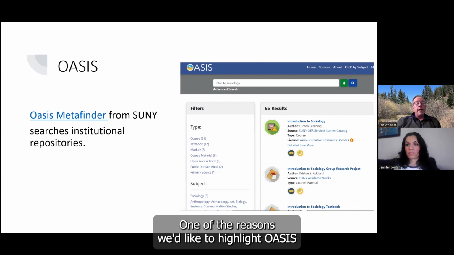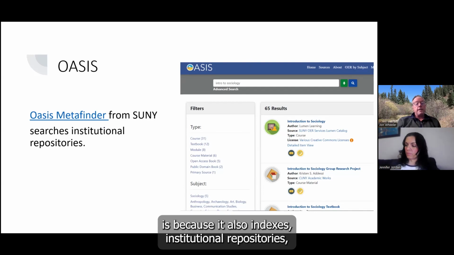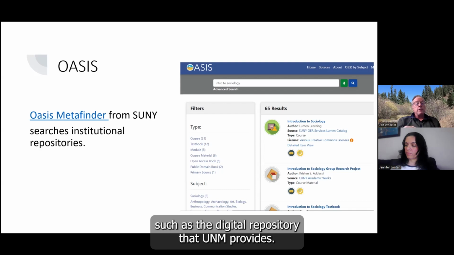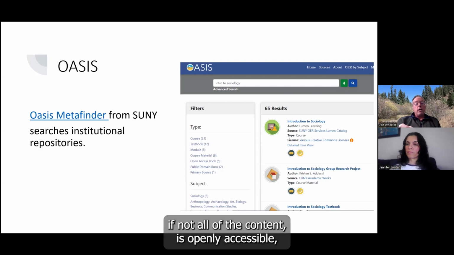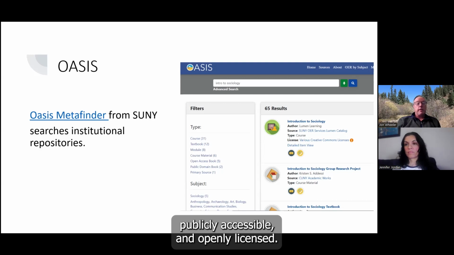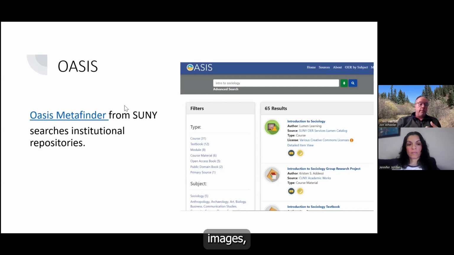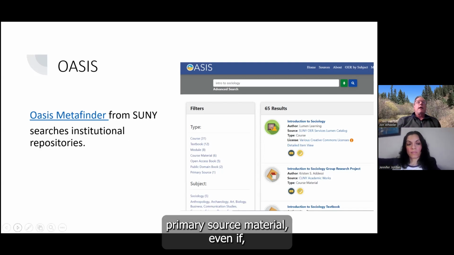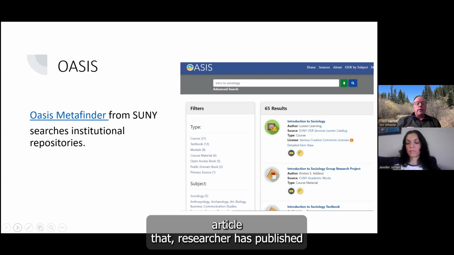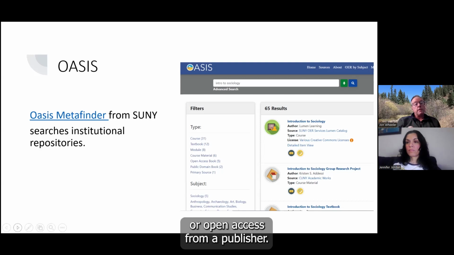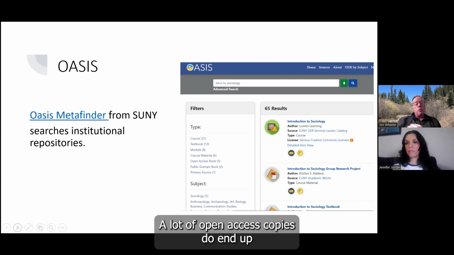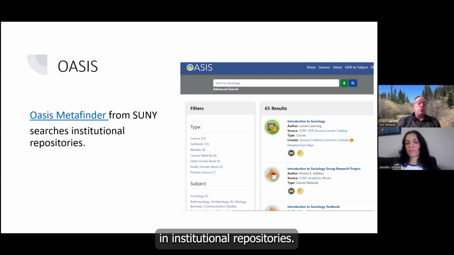One of the reasons we like to highlight OASIS is because it also indexes institutional repositories, such as the digital repository that UNM provides, where nearly all of the content, if not all of the content, is openly accessible, publicly accessible, and openly licensed. And that's a great place to find images, primary source material, even if an article that a researcher has published, a peer-reviewed article, is not made publicly accessible or open access from the publisher, a lot of open access copies do end up in institutional repositories.